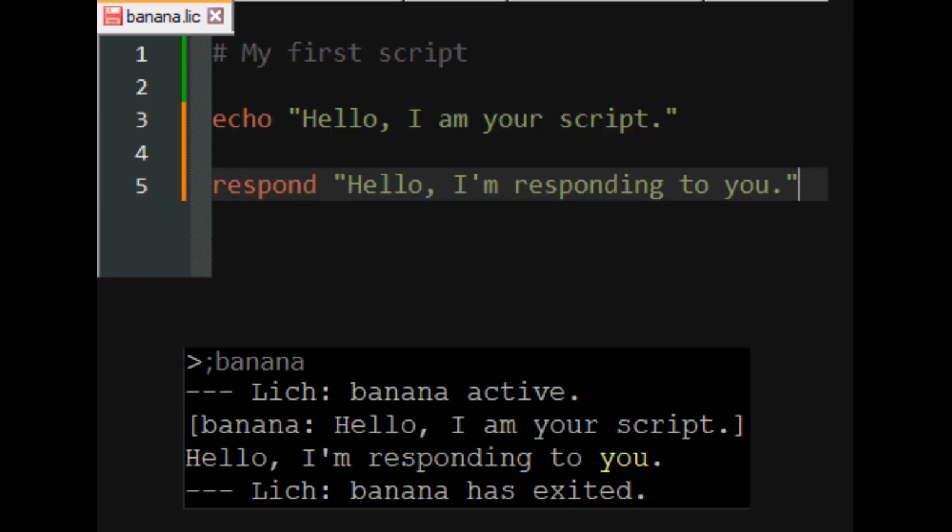Another command is called respond. It works similar to the way echo does, but when the text is outputted, it doesn't show your script name. Let's add another line to your script, just like echo, using respond instead. Go ahead and run that and see how it outputs.